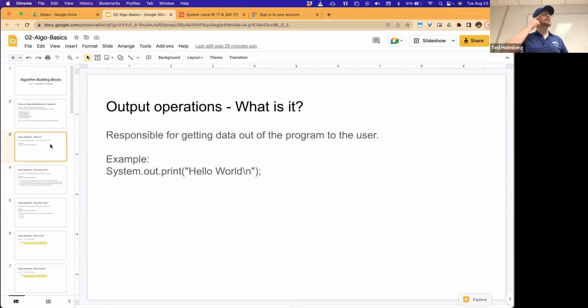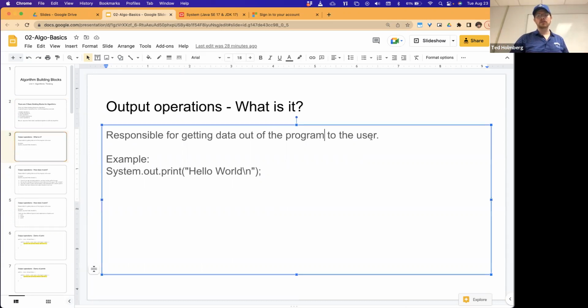What is it? Well, the output operation is responsible for getting data out of our program. It says to the user, but just out of the program. It doesn't even have to be to the user. So let me put: to the outside.